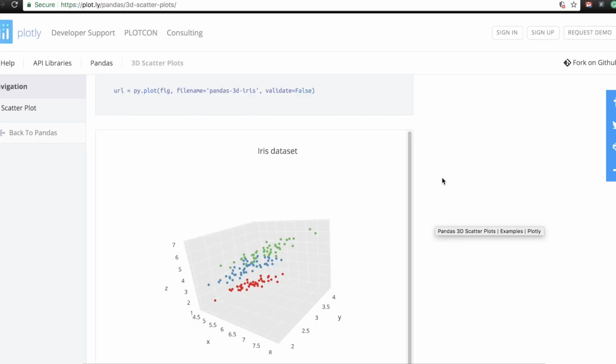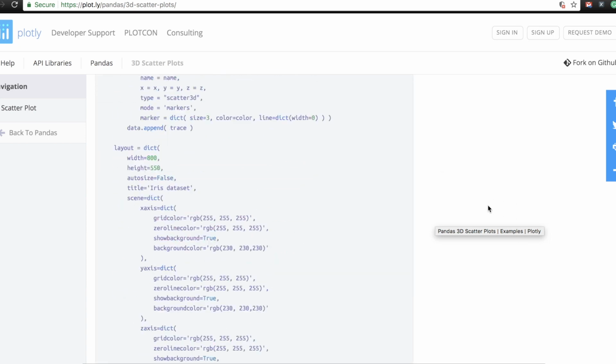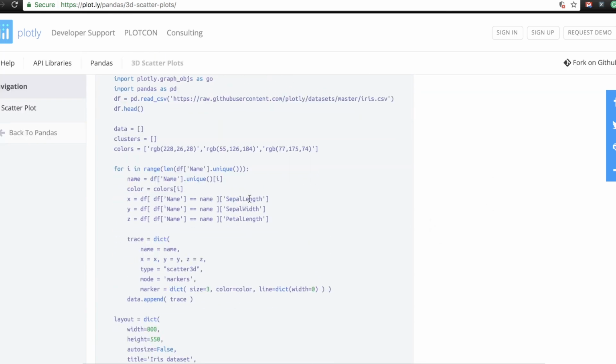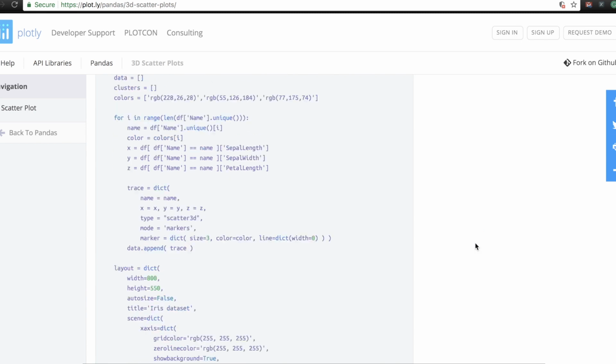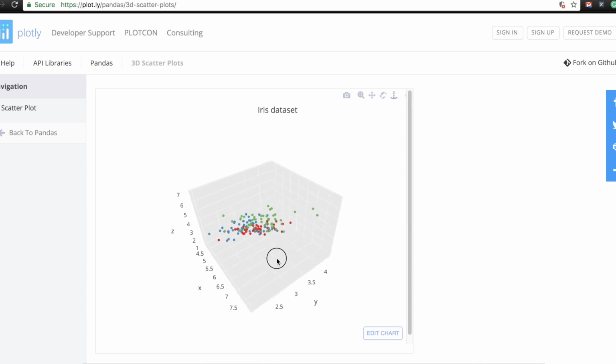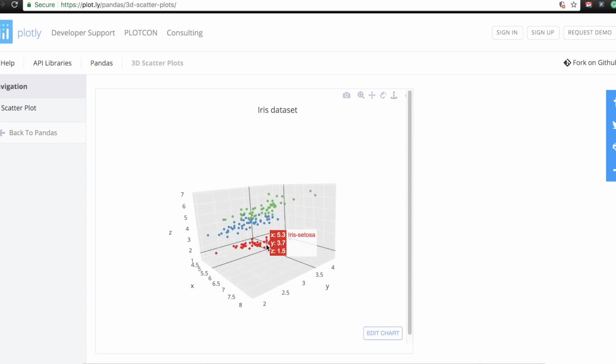So this is the Plotly website where we have 3D scatter plots. If you look at the code, it looks fairly straightforward. You have your x-axis as sepal length, your y-axis as sepal width, and your z-axis as petal length. So these are the three axes that we're going to plot on. Now, if we go slightly down and see the plot itself, you have three color-coded data points. The red ones are setosa, the blue ones are versicolor, the green ones are virginica.